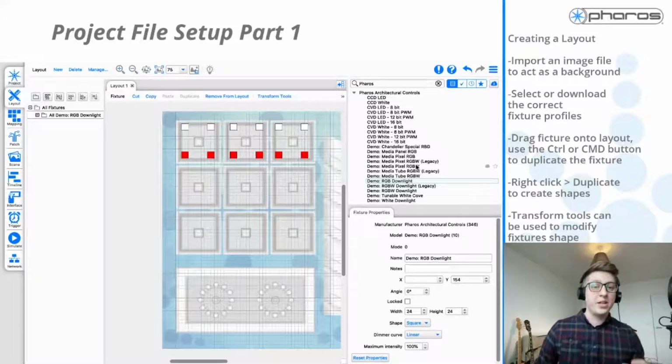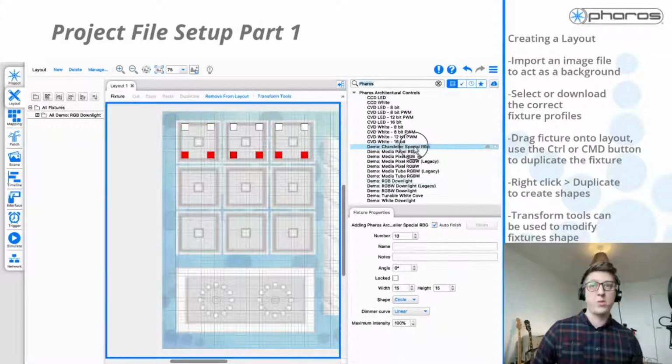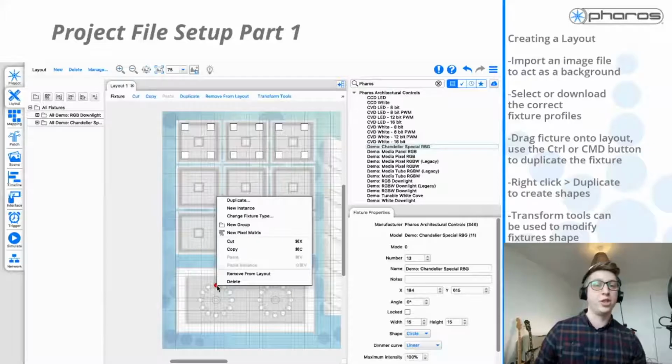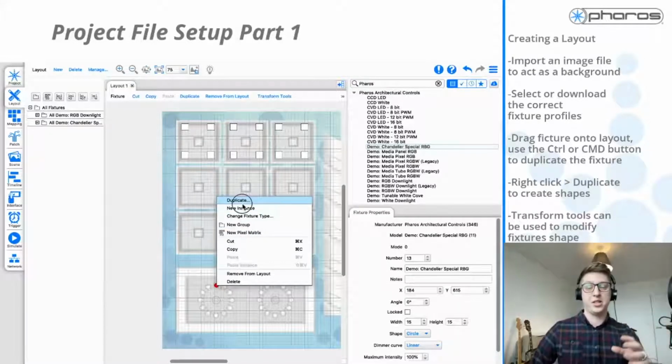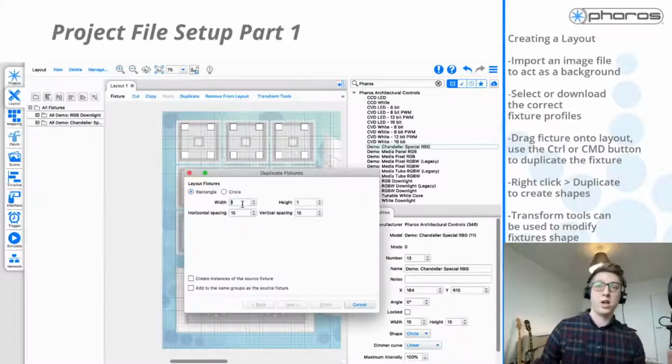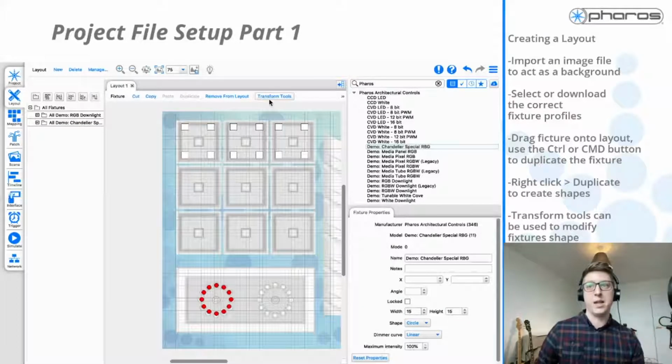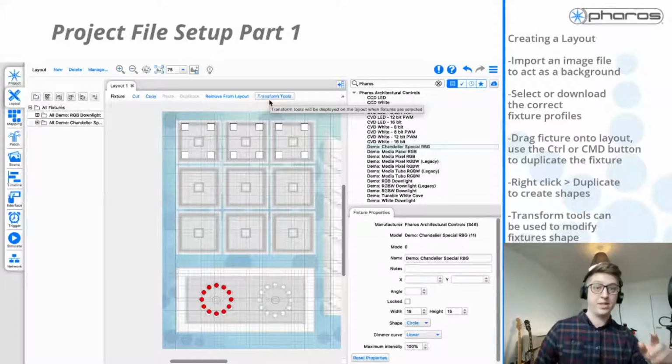One other thing that we can do that's really useful within the layout view as well is we can create shapes. So I'm going to start working on my chandelier area down here. And I'm going to right click. I'm going to go to duplicate. And now once I hit the duplicate option, I have the ability to create either a rectangle or a circle. In this case, I want to create a circle. We have a couple of parameters that we need to fill out, such as the count, which is the amount of fixtures we want to repeat, and then the radius, which is the radius of the circle. Go ahead, click finish. That'll then make that fixture shape for you.